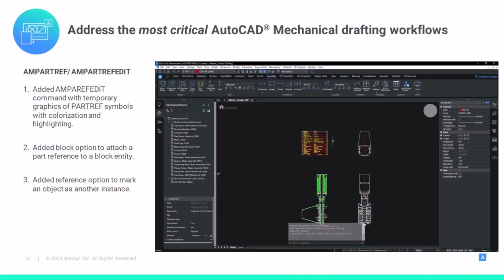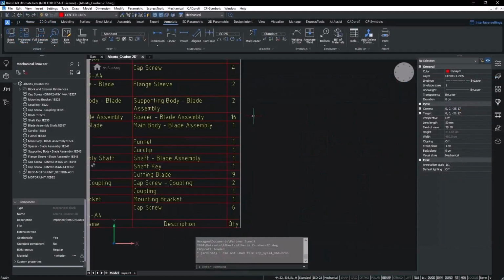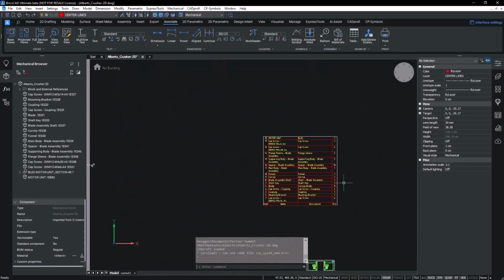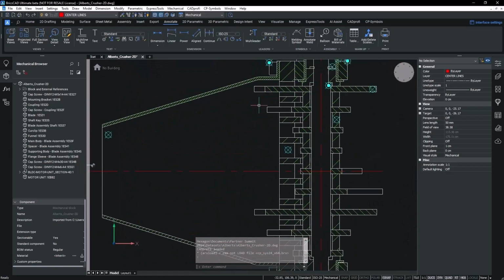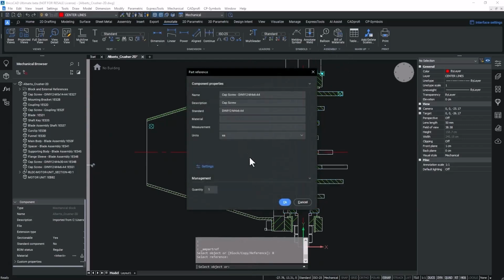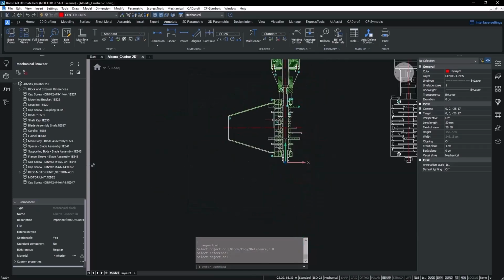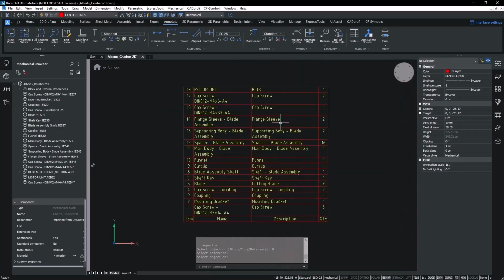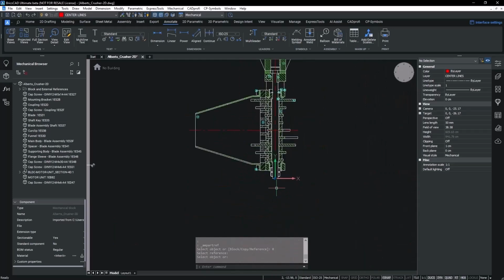We'll start with a review of the enhancements for creating, referencing, and copying part references. In BricsCAD Mechanical V24.2, we've made some updates to our AM part ref feature. We've made creating multiple instances of part references easier by enabling users to reference an existing part reference, eliminating the need for manual recreation. The new part references are associative with the existing parts list, increasing efficiency and accuracy.